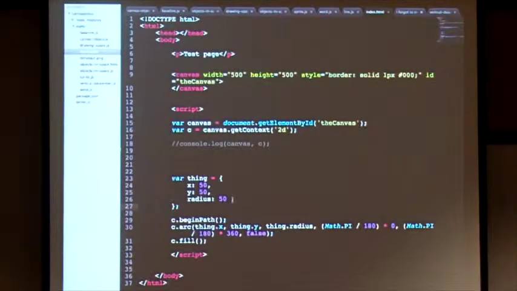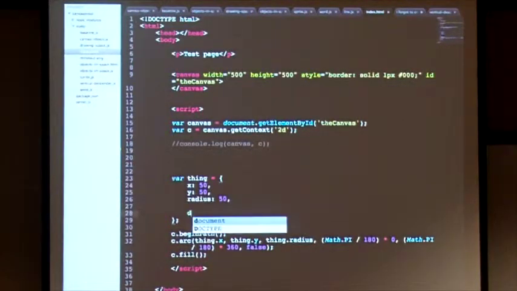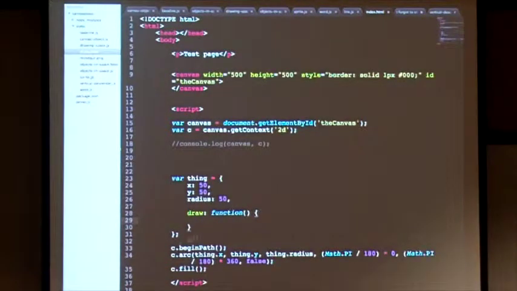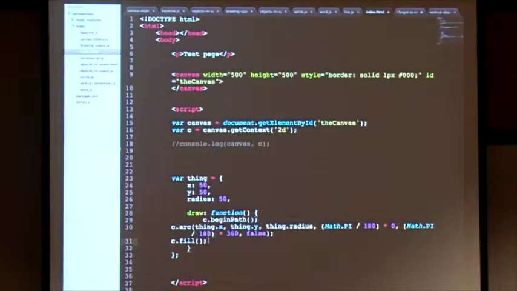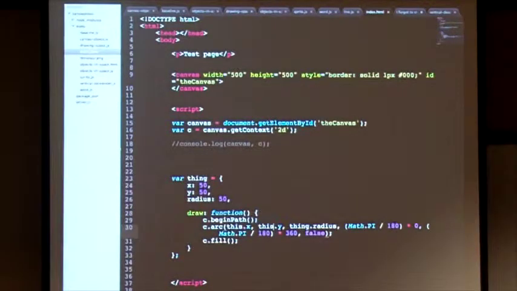Let's make one more change here. I like objects. Let's move all this in here. So now it's going to be this, and this, and this.